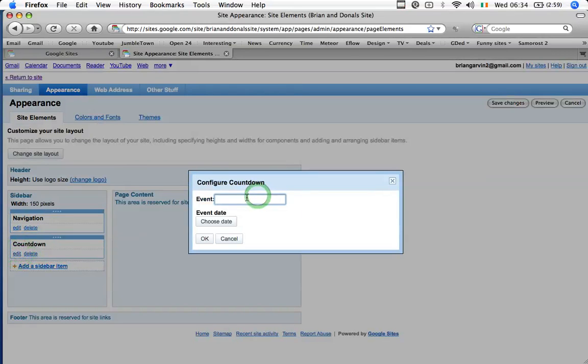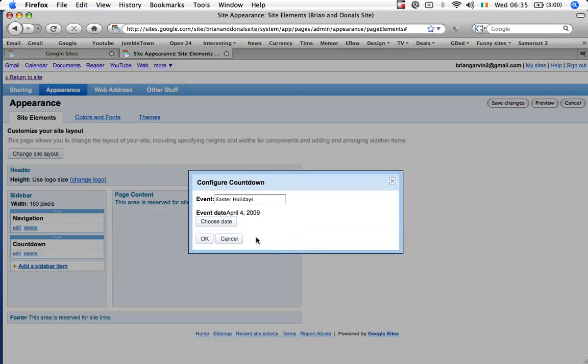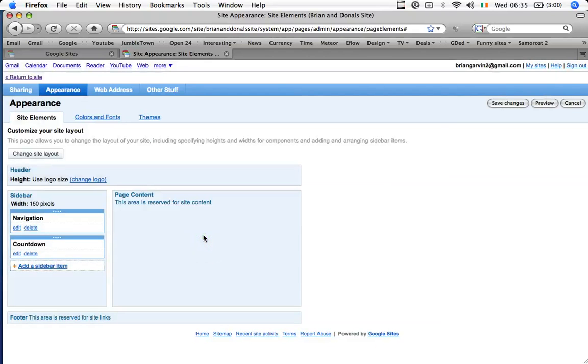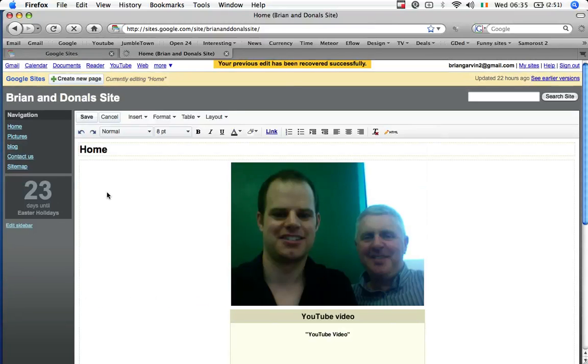What is the event? Easter holidays. And choose a date. I think the Easter holidays are on this weekend, so we'll say the 4th. And we click OK. We have a countdown item there, so we say save. And when we return to our site, hopefully, we'll have 23 days until the Easter holidays. So you can play around with adding other things to your sidebar.